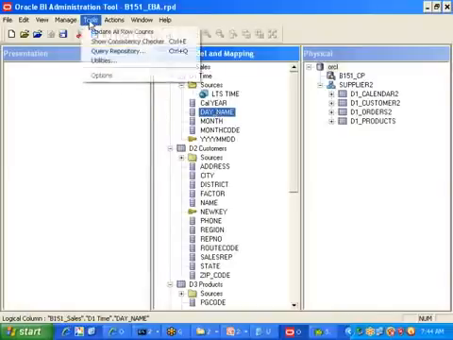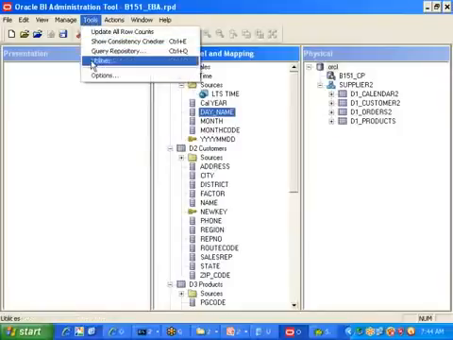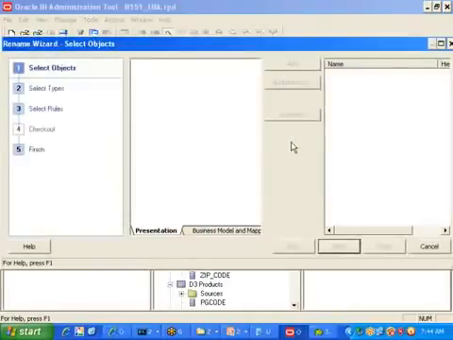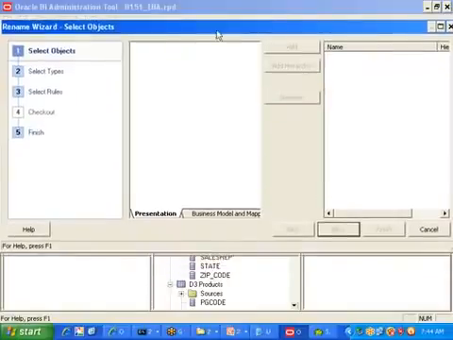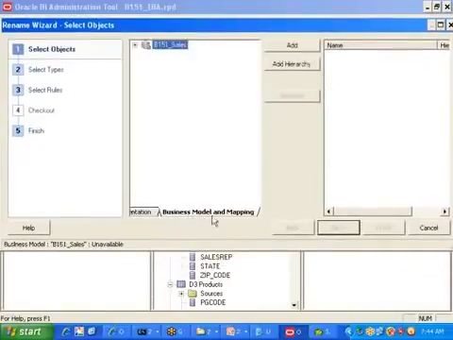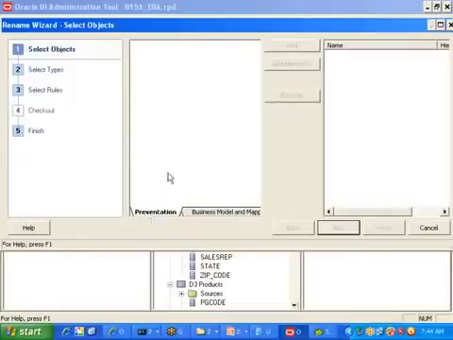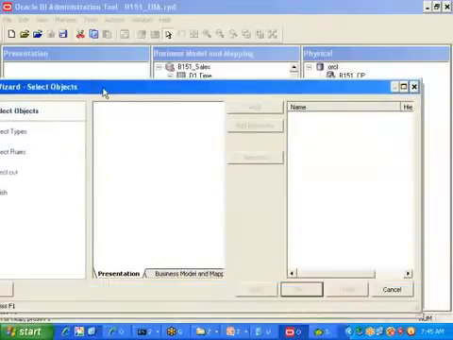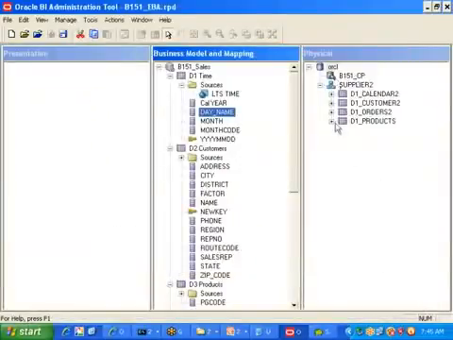Let us go and do that. Here I have Tools. There I have one thing called Utilities. Click on Utilities, then I have one thing called Rename Wizard. Execute. Now if you observe carefully, I have two layers here: the BMM layer and the presentation layer. That means renaming is possible only in the BMM layer and presentation layer. Is it not possible to rename physical layer objects?